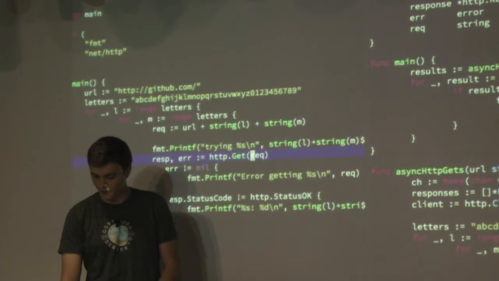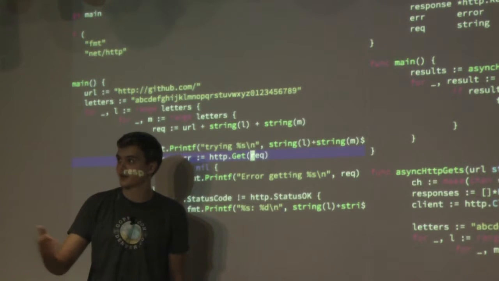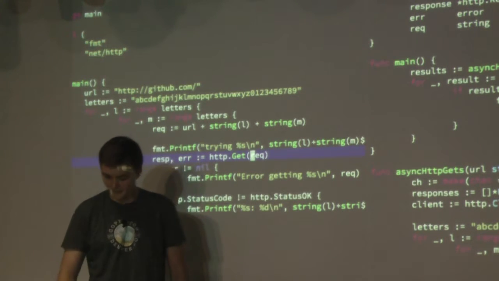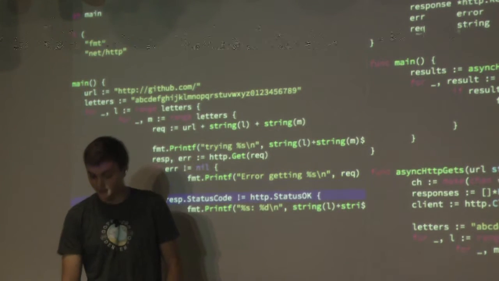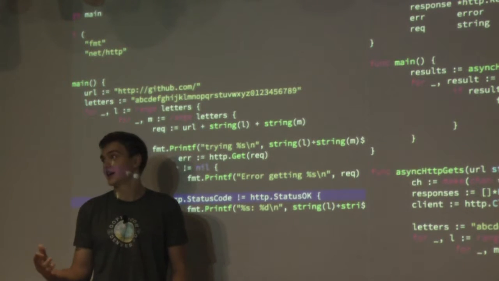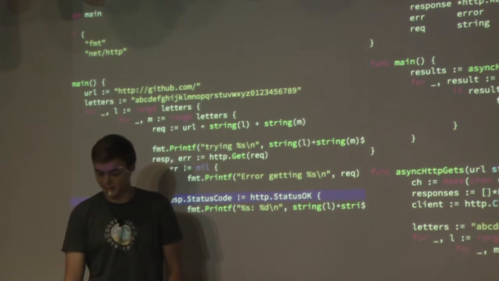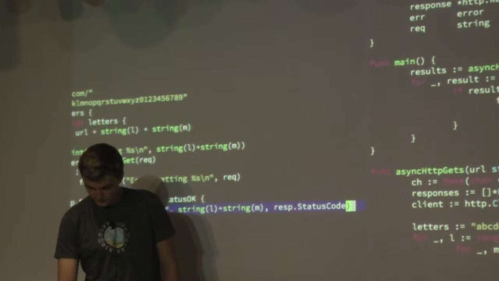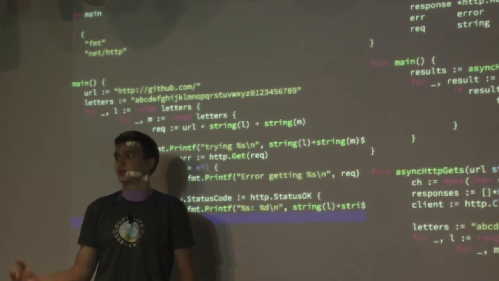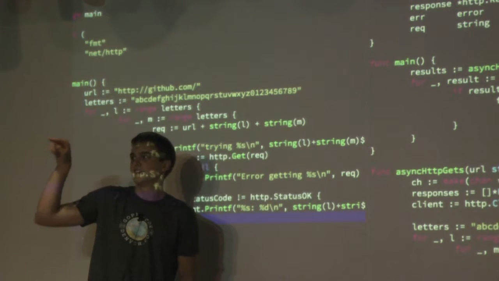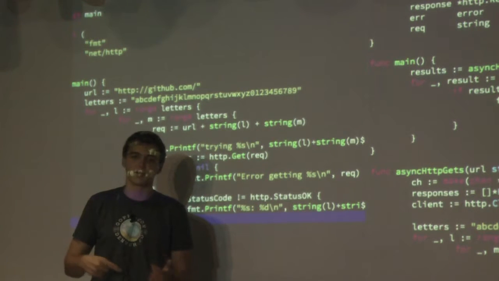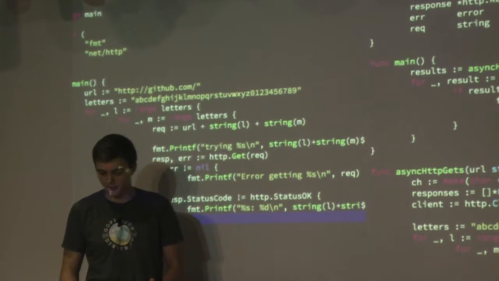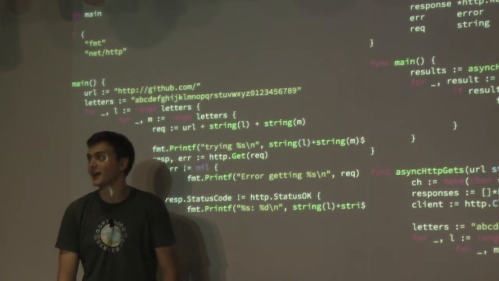We call http.Get on the request, and we store the response in resp and the error in err. And we check the error. If it's not nil, then we print that there was an error. Then we check the response, and if the status code was a 200, http.StatusOK, then we print the username. This is slightly different from the asynchronous one. In this case, we probably don't want to print the status. I should have changed this, but we'll actually see whether we get a 404 back or not. We can run this later, but now I'm going to explain the asynchronous code.